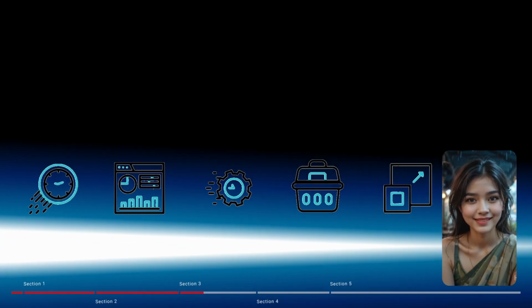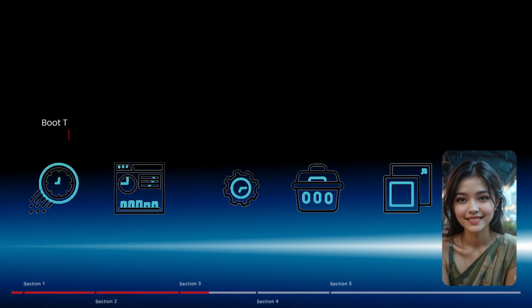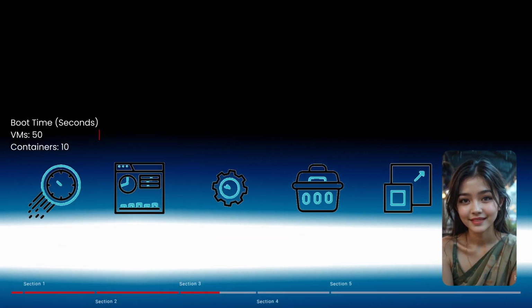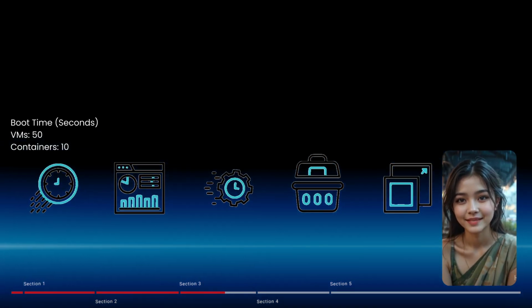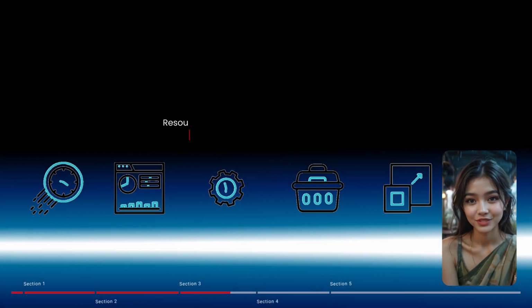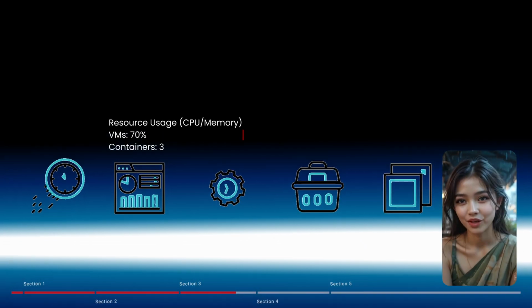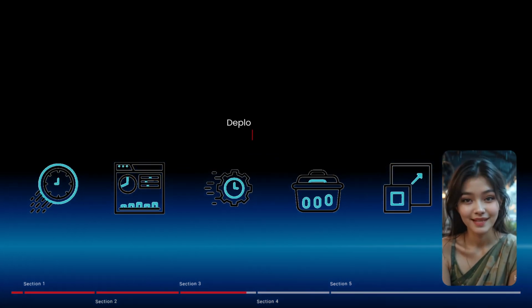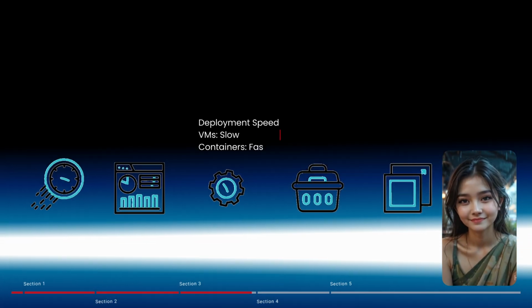Section 3, Performance. When it comes to performance, containers outshine VMs in many areas. Boot time: containers start in seconds, while VMs may take minutes. Resource usage: VMs are heavy because they carry their OS. Containers? Much lighter. Deployment speed: spinning up a container is lightning fast.